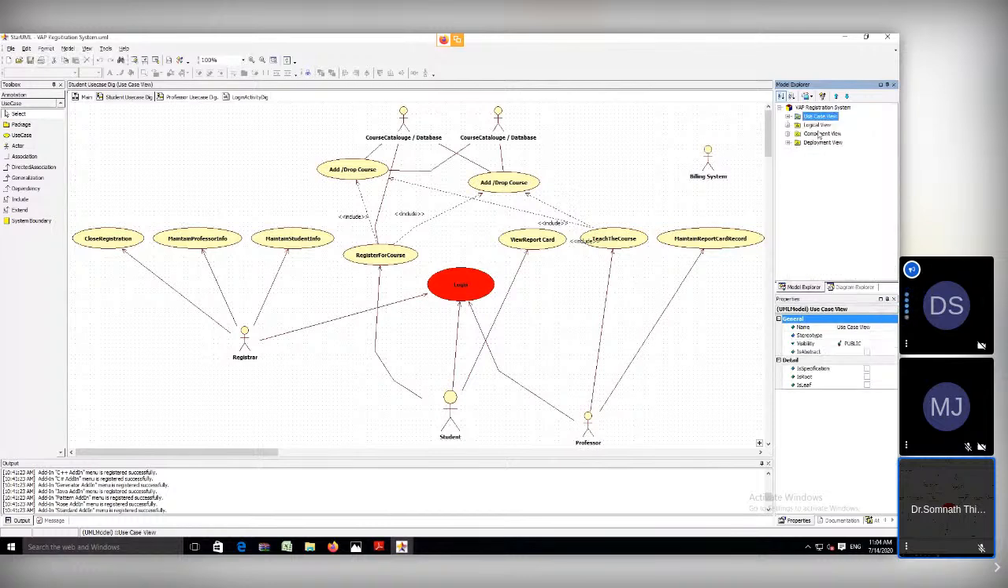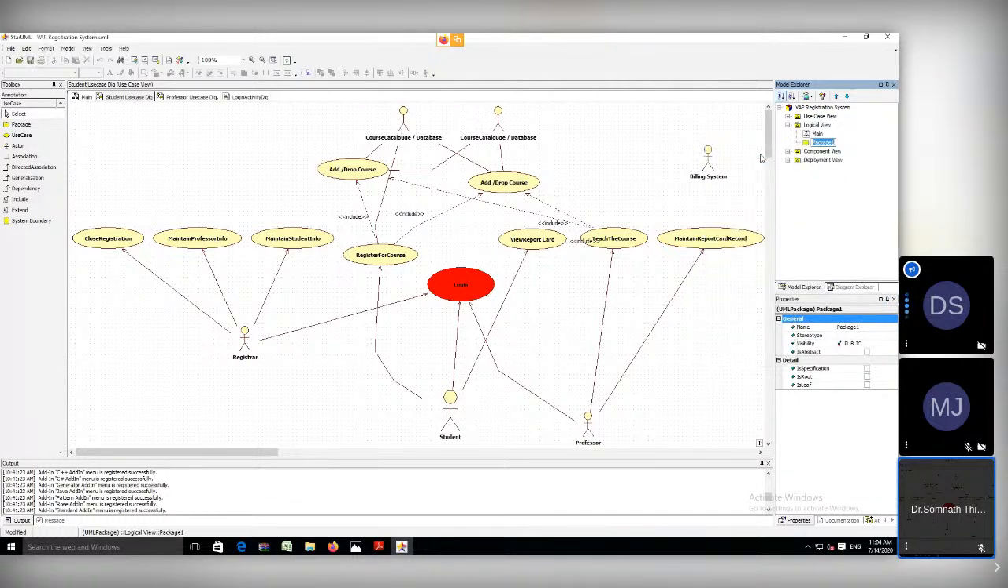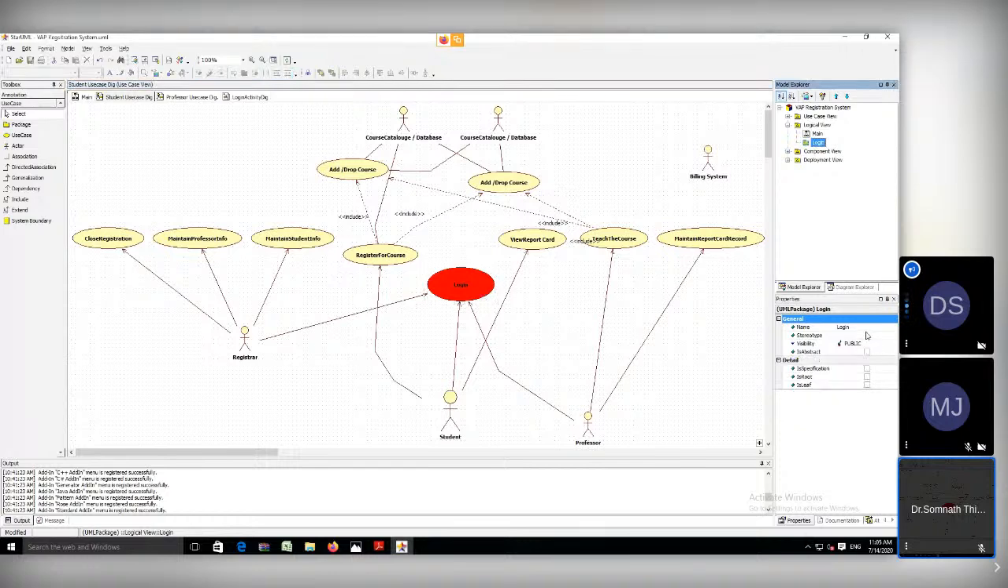Now we'll move to the next part, and inside that I'll just create one more package. Right click, I'll give the name of the package as login. So with reference to this login, I want to use the realization. So I will say login realization, because I'm going to complete the design part. So I'll give the name as simple login realization.